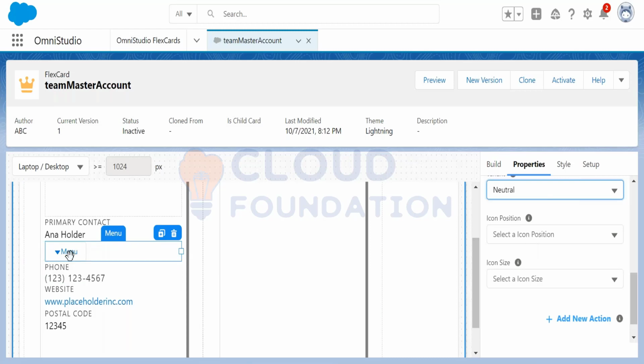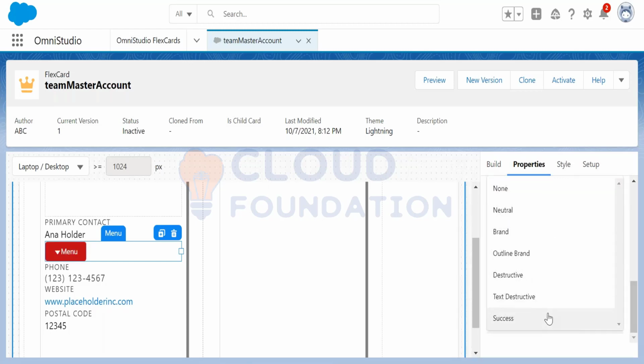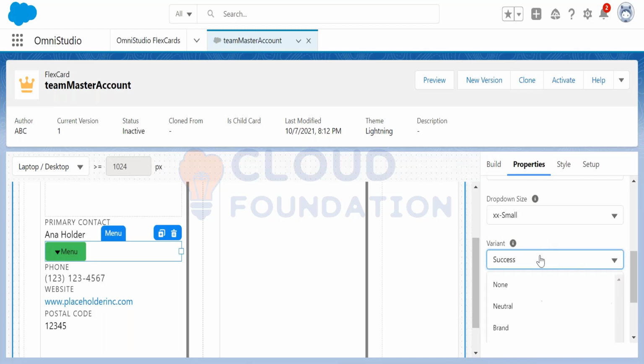Now once you select the neutral, you see the menu, and if you select the brand, it will be blue, right? If you select the destructive, it will be red. If you select the success, it will be green, right? So here we select neutral.